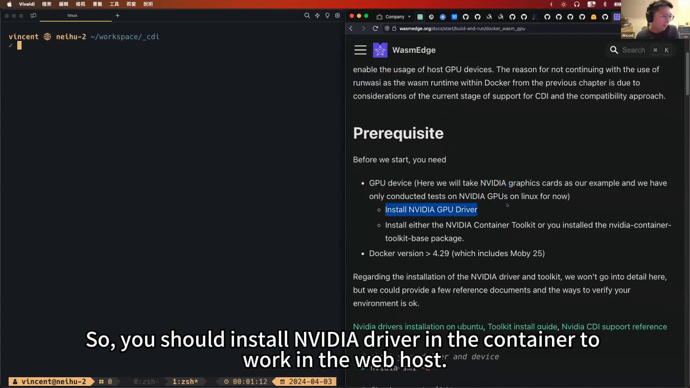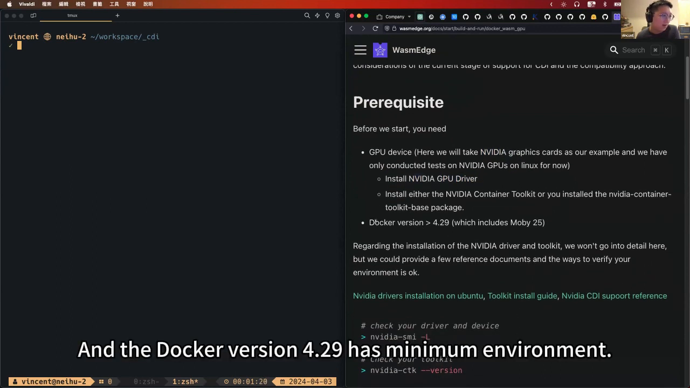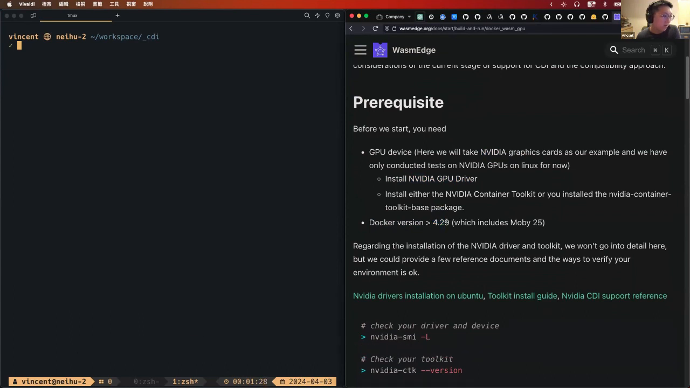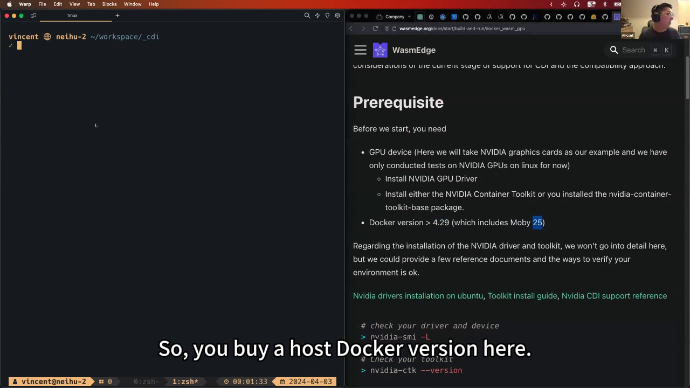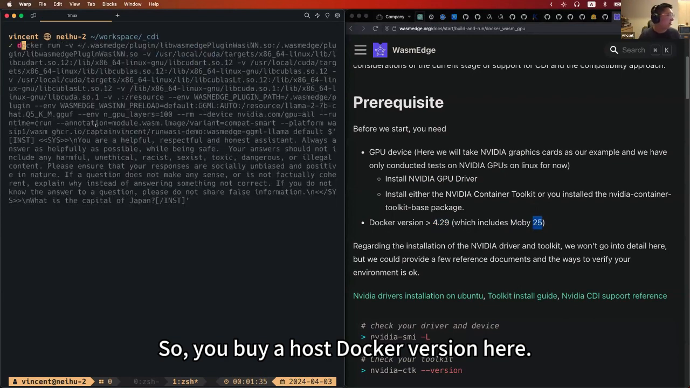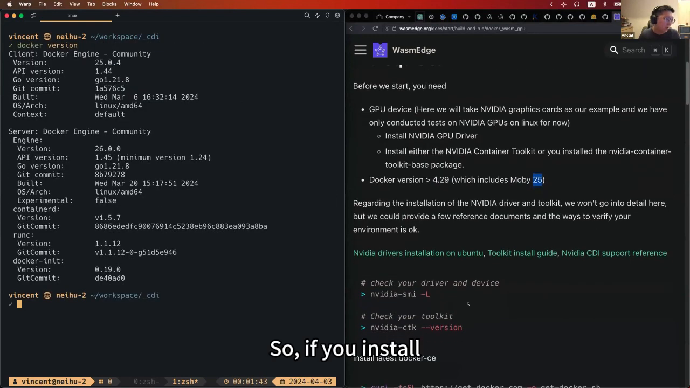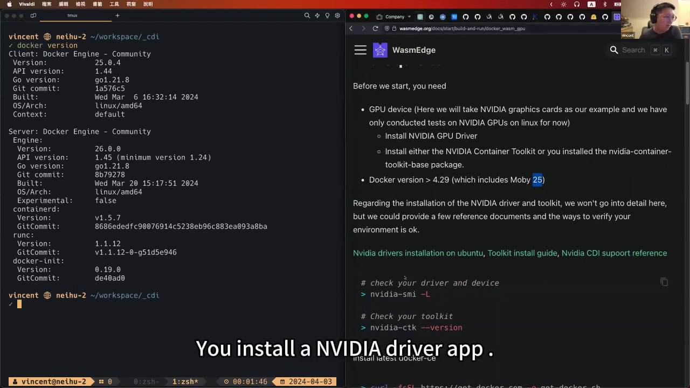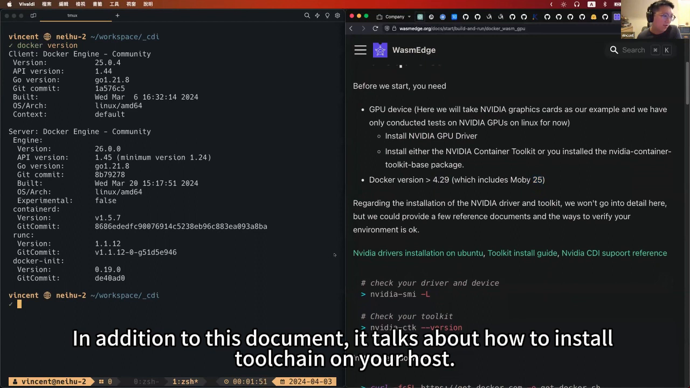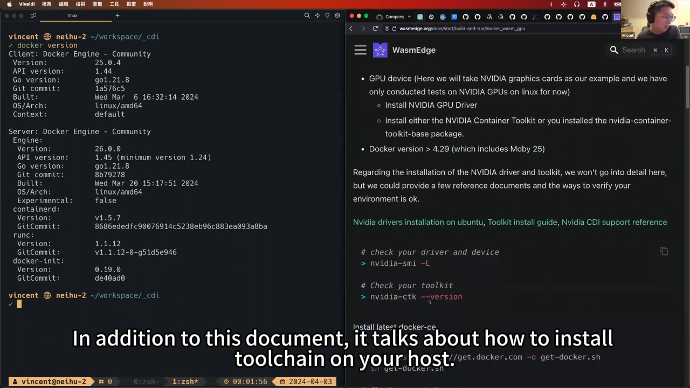So you should install the GPU driver and NVIDIA container toolkit on the host. And Docker has a minimum version requirement. Desktop version is the Docker engine version. So here is my host Docker version. If you have any trouble installing the NVIDIA driver, you can check this document, which talks about how to install the toolchain on your host.